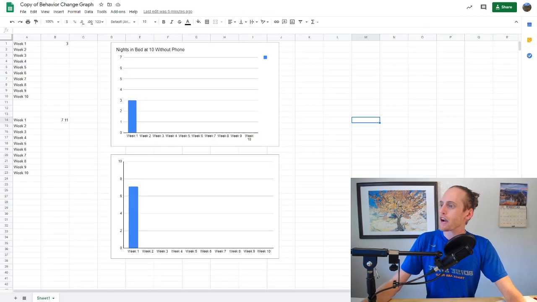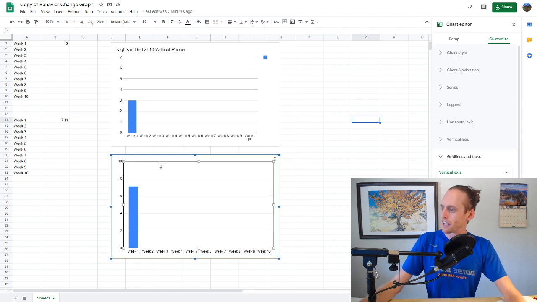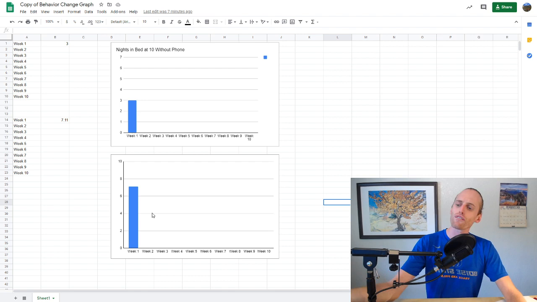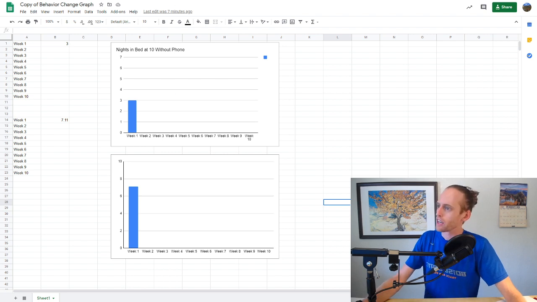So here are my goals for this semester that I'm going to track. The first one is nights in bed at 10 without my phone. I only made it 3 this week. And then for my other behavior change, I don't have a title, so this is a bad example, but this is hours of sleep per night. And I'm going to get a title on here. I just have to customize it with the chart. So this is an outcome goal, but my watch tracks it for me, and this is my process goal. So I'm making 2 graphs. You only need 1, though.